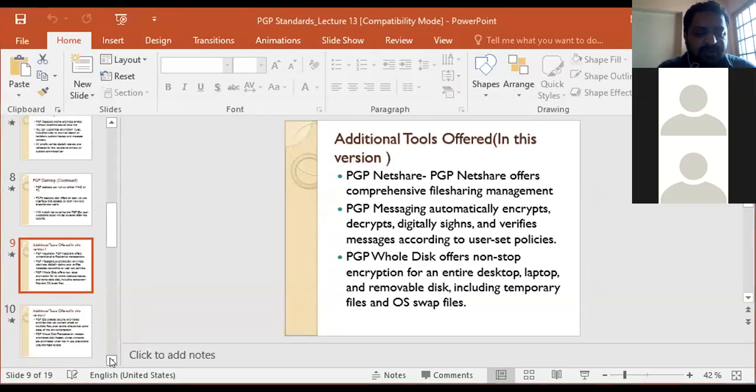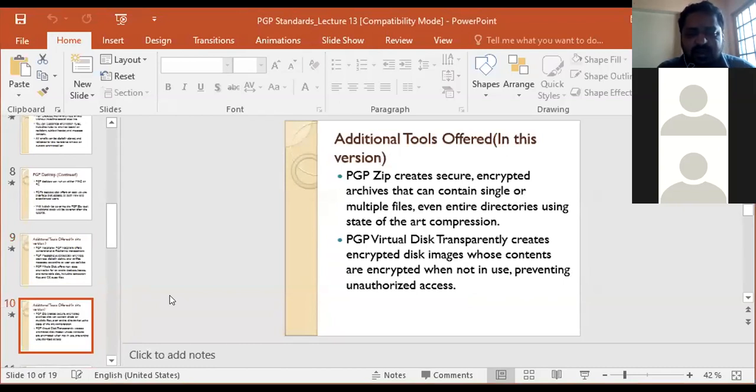Now, we have some other tools as well. As we discussed, it also provides data compression. So with the help of the PGP zip tool, it can provide the data compression. And if there are some disk images maybe in the system, they can be encrypted with the help of the PGP virtual disk. So in this way it has so many tools which are attached with the application.